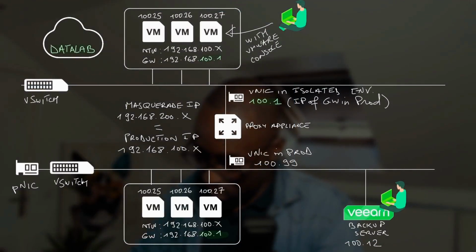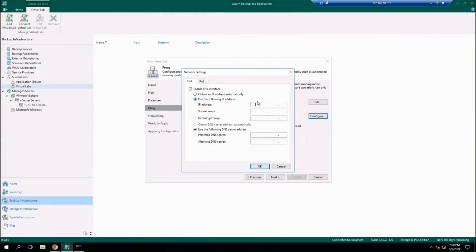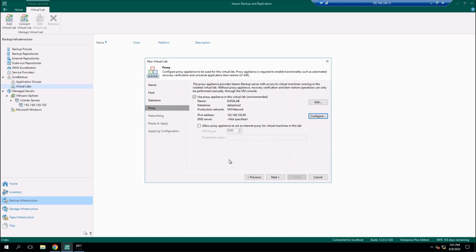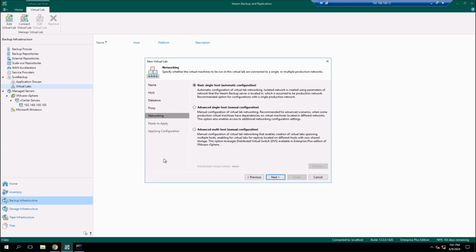Here, we are in the process of configuring this in production. So we will set the address, the mask 255.255.255.0, and the default gateway. We don't need DNS for now. We don't need it for what we want to do. And we validate. Okay, then next.